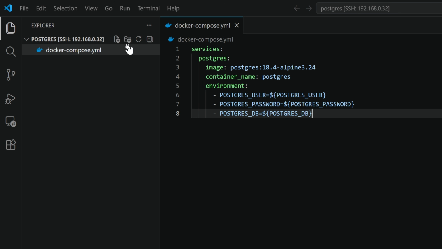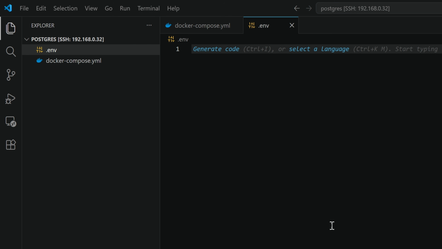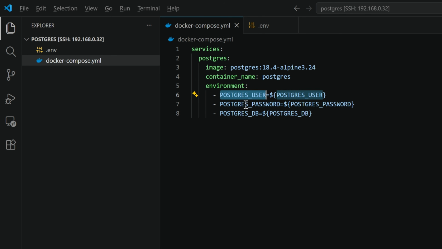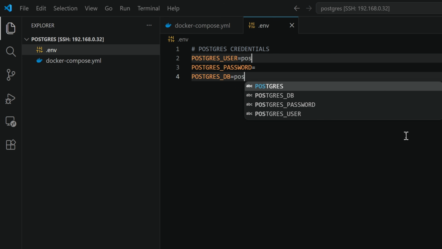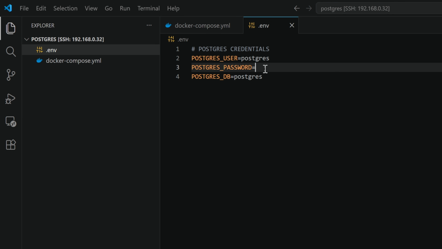Now we need to create a .env file, where we will define our Postgres credentials. Let's copy the variable names directly from the Docker Compose file. I will set the user and the database name to postgres. For the password, make sure to provide a strong password, since this will protect access to our database.